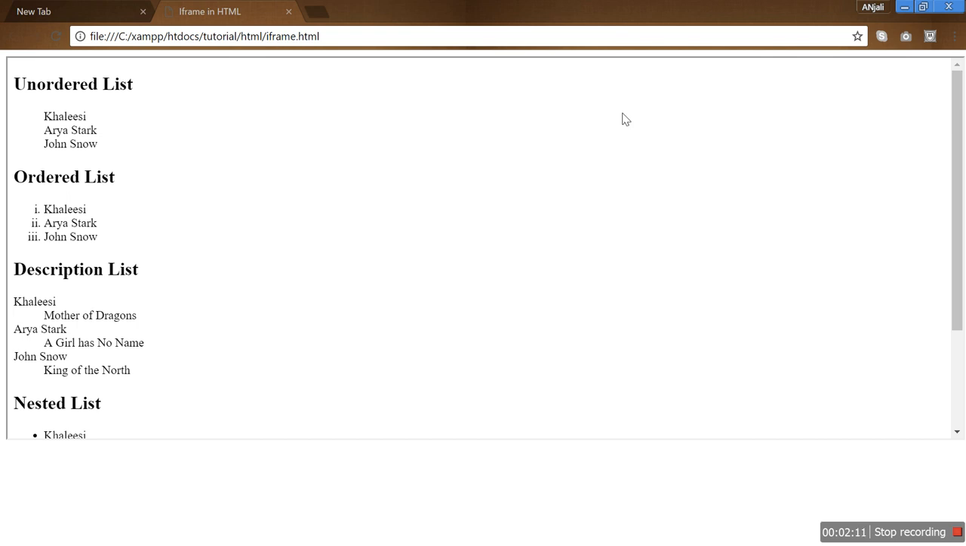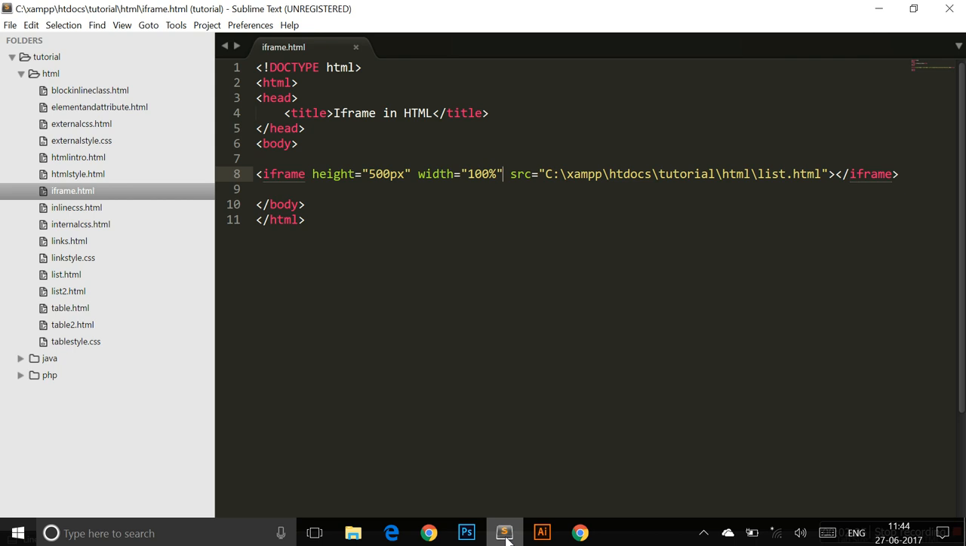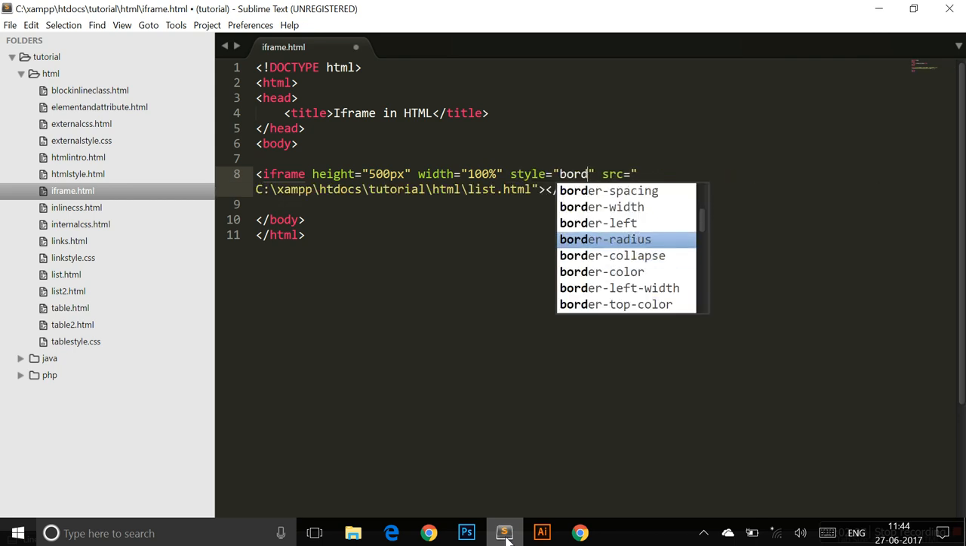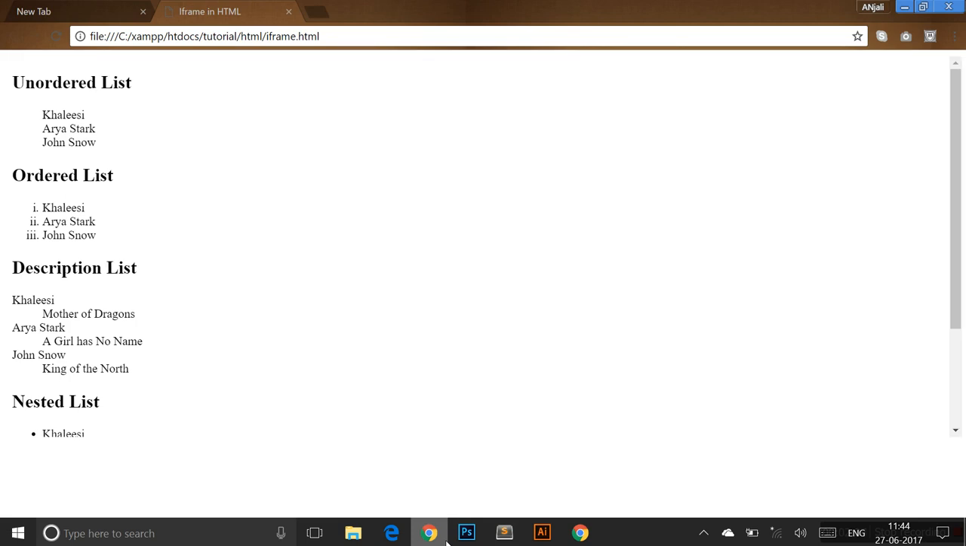By default, an iframe has a border around it. As you can see, there is a border. To remove the border, we have to add style attribute and use CSS border property. In that, we have to write none. So let's do that first. So style and writing border property. Inside that I am going to write none. So let's take a look at how our result looks like.